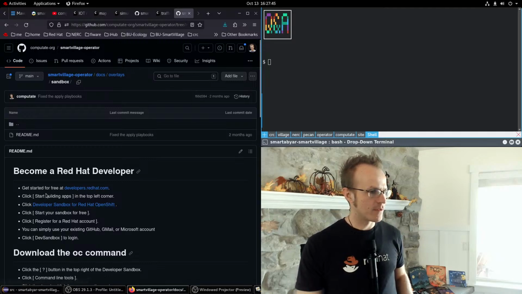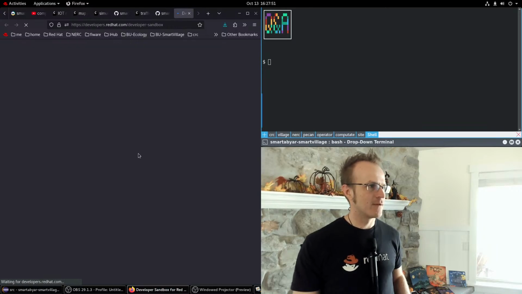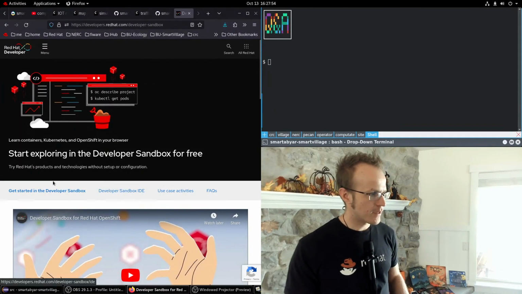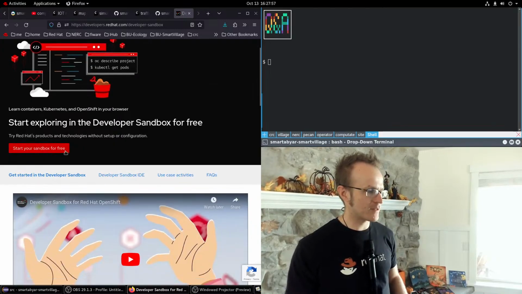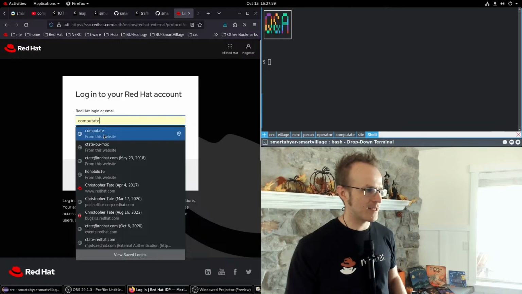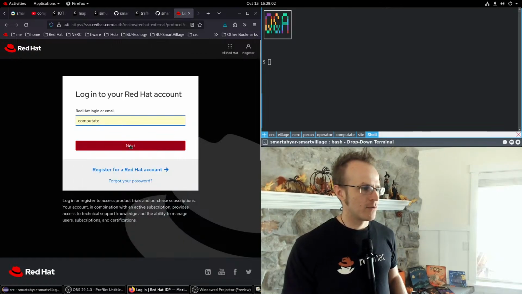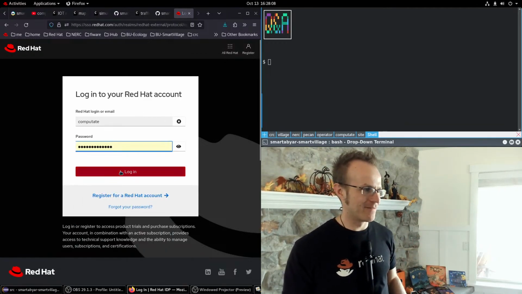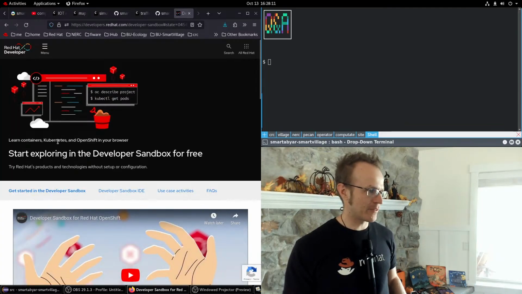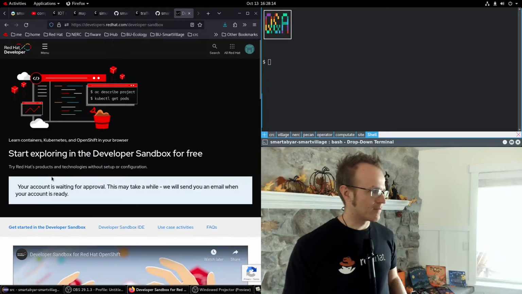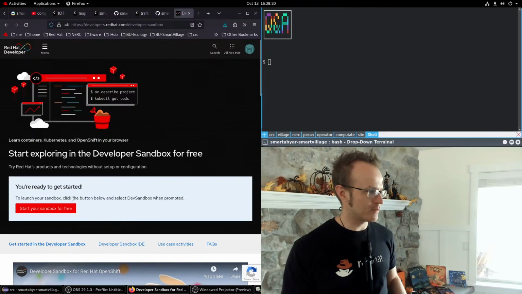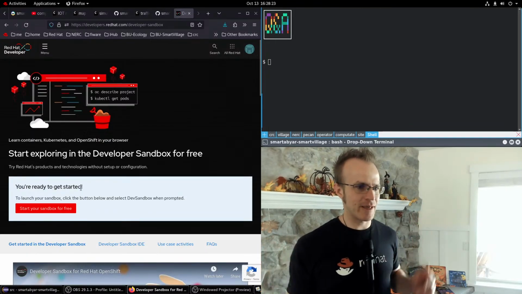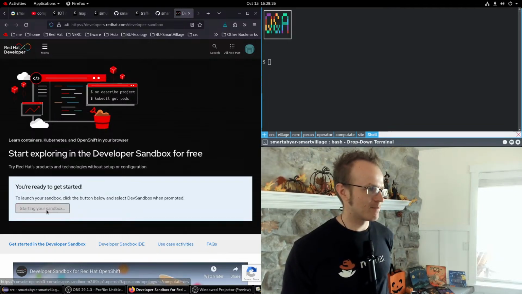And this is what I want to show you. Developer sandbox. I'm going to start a sandbox for free. I'm going to sign in with my Red Hat account, although this isn't my Red Hat employee account. This is a separate account because I like to have both. Okay. So it says your account is waiting for approval. This may take a few moments. You are ready to get started. Wow, that was so fast. So I'm going to start my sandbox.